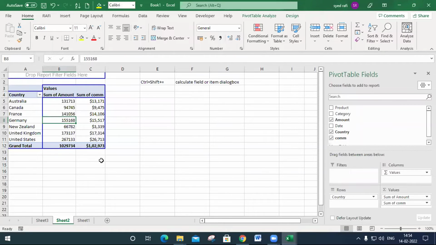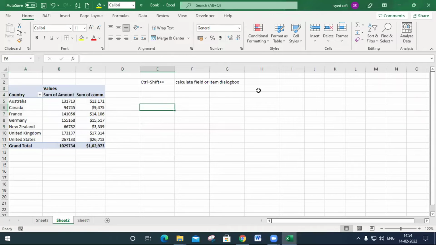There is a shortcut. Click Control A and the whole pivot table will be selected. Otherwise there is another shortcut, Control Shift Star. Both are equal: Control Shift Star is equal to select all, or Control A. Both of these are the same as select pivot table.